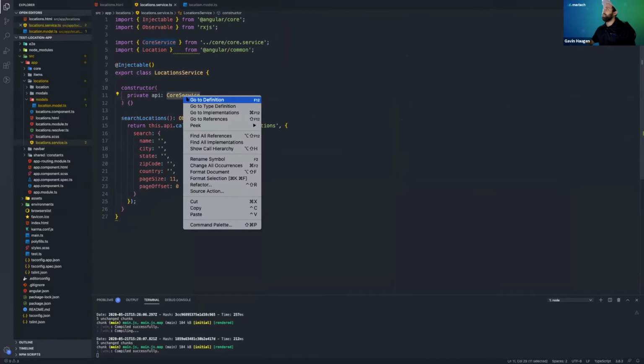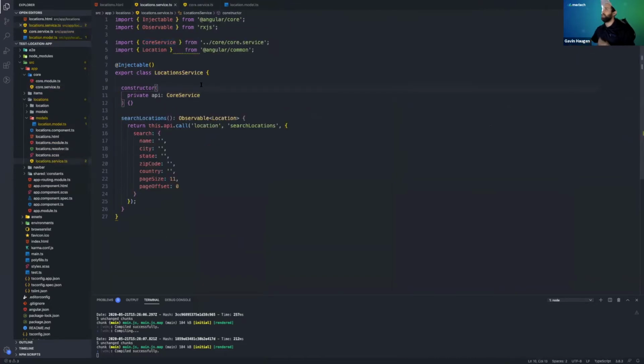Like Aaron was mentioning, the services are used to handle a lot of business logic and talking to APIs. Here we can see an example of that, the search locations call, making a reference to this API service that we have stored in the core service, referencing the location service, and then making a call to search locations. Yeah, Gavin, if I could butt in here real quick. Yeah, absolutely. As Gavin said, this is doing an API call, calling this method search locations, which takes those fields. But you can see it's calling another service, this API service.